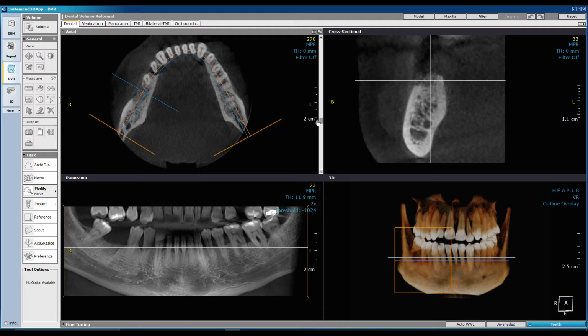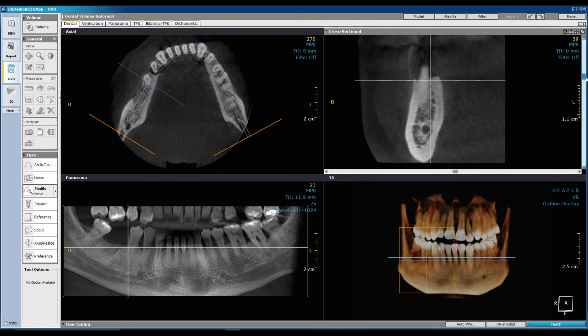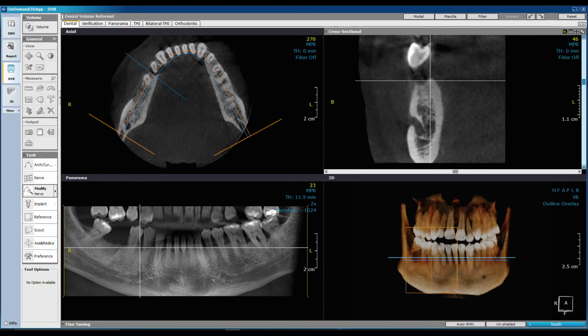I prefer to make the nerve tracing by the way I'm going to follow right now. First I get the cross-sectional line at the mental foramen area. Here it is below the lower left second premolar, between the second premolar and the first premolar. So you can observe here that this is the exit of the mental foramen.